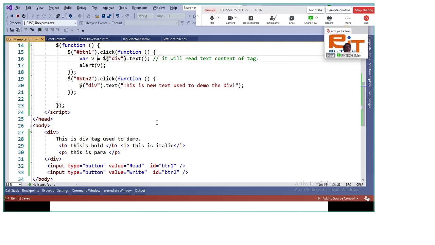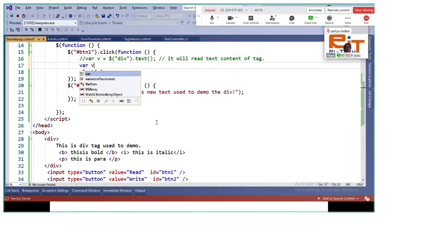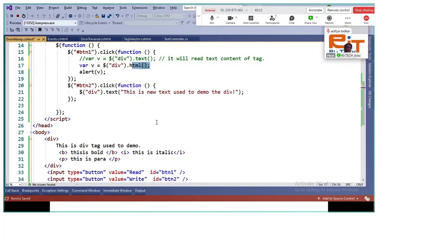So it will read text only. So we want to read the HTML. Now to read the HTML, it's a var v equal to find the div, and then call the HTML method on this. So when you call the HTML method on this particular div, it will read the HTML content of this div, and it will get it into the v, and then we can say alert v.